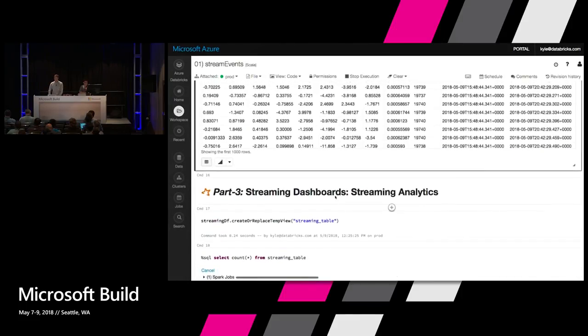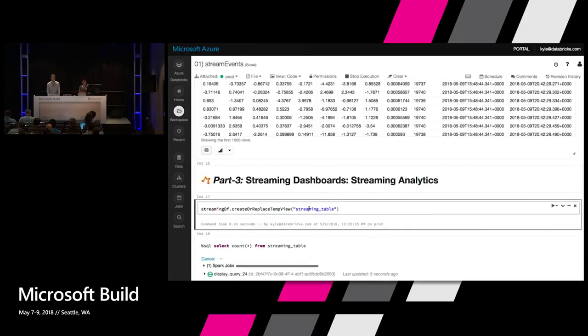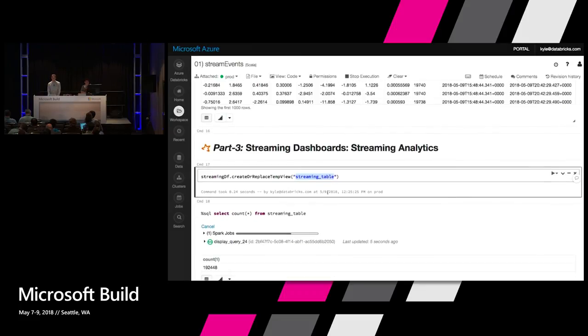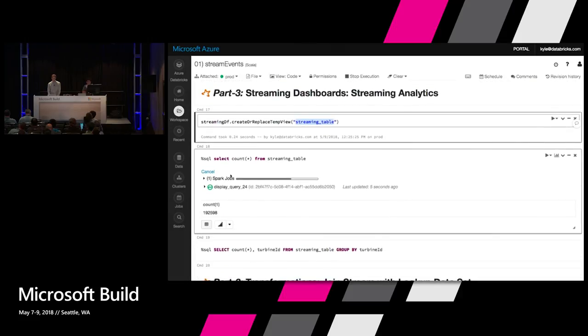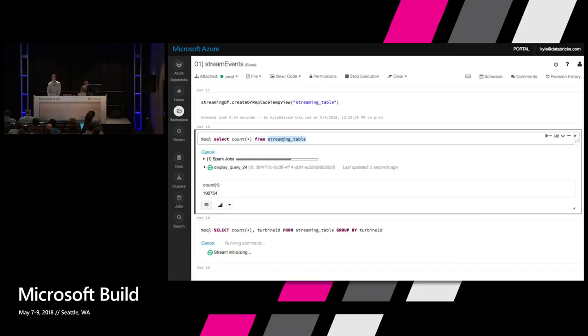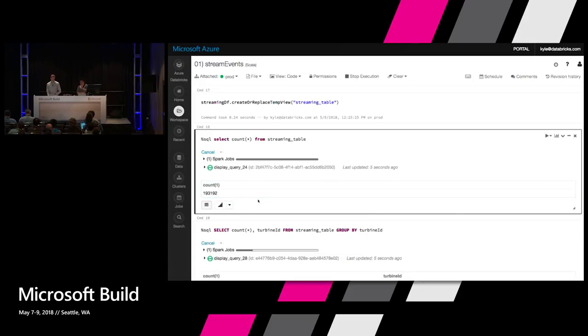So this is good, but maybe I'm a little more comfortable in SQL. I want to do some analytics on top of this data set. So I can quickly convert this streaming data frame into a streaming Spark SQL table, where I can run normal SQL analytics on it. If we have the count here, we get to see that this is a streaming table that's updating every few seconds. And if we watch this number, it's updating every time new data comes in. So we got one ending in 192.